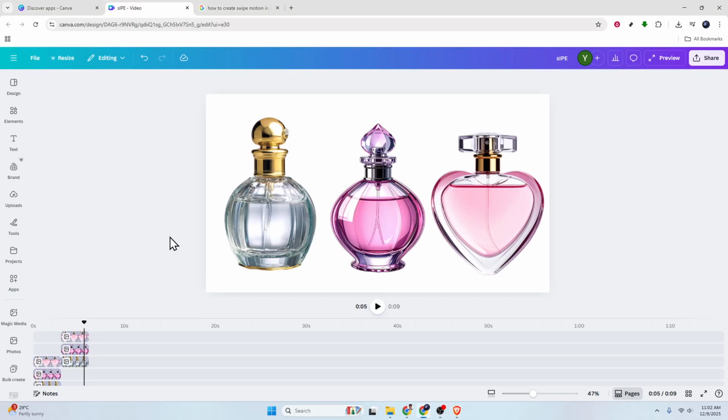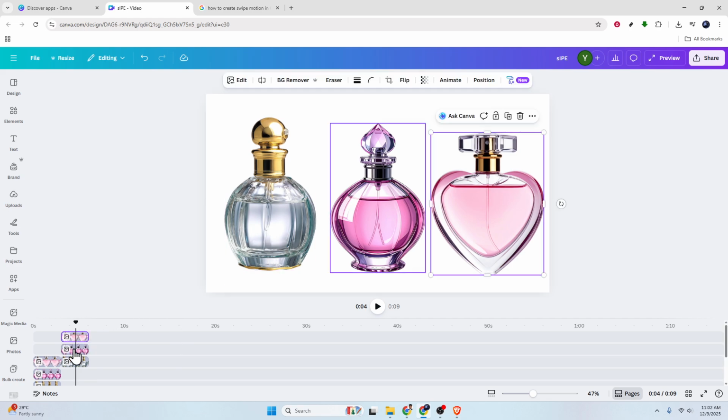In today's video, I'm going to teach you how to create a swipe motion in Canva. This effect is ideal for sliding images or text smoothly from one page to the next, giving your project a clean, professional flow that feels like a natural swipe between scenes.